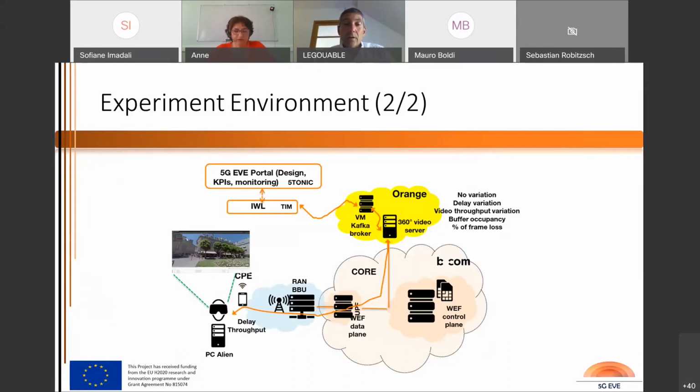Service metrics from the Dash player on the user terminal and those from the video server are collected by the Node.js server, which is on the video server VNF. And these metrics are sent to a Kafka broker, which is located in Orange Châtillon, in order to be graphed on the portal and sent to the user terminal to be played too.